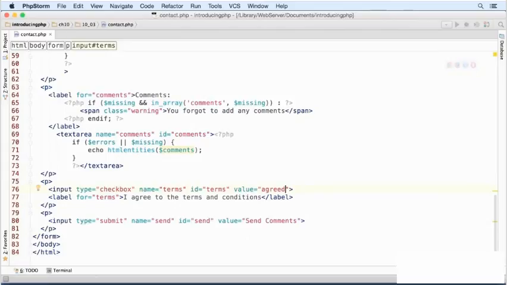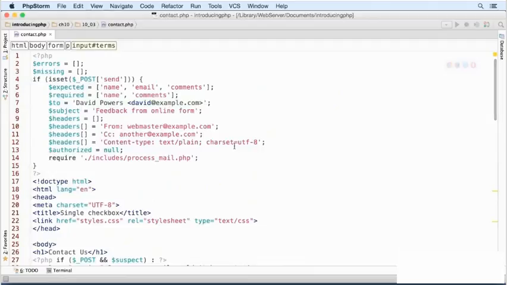So that this checkbox can be processed by the script in process_mail.php, we need to add it to both the expected and the required arrays. So at the top of the page, let's add terms to the expected array and also to the required array.